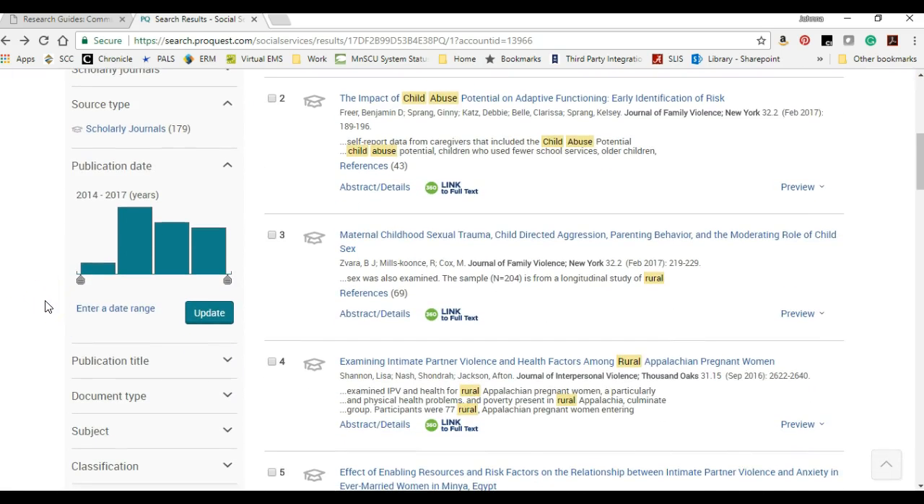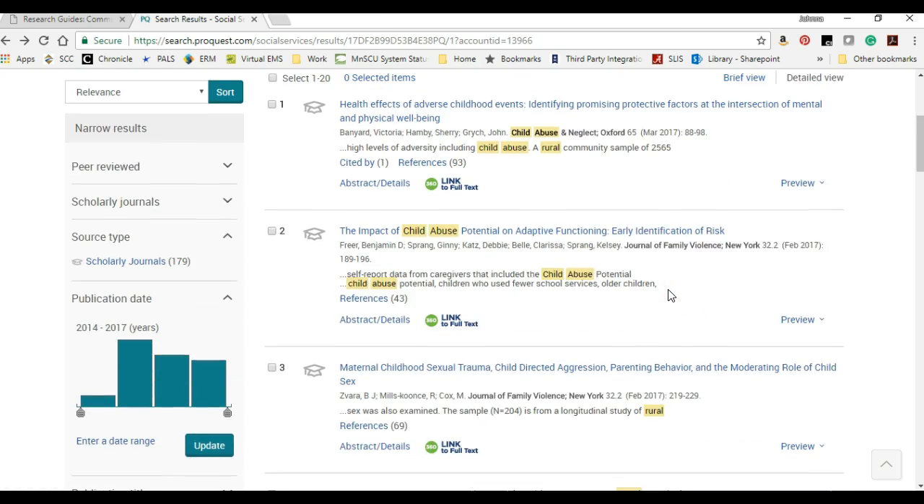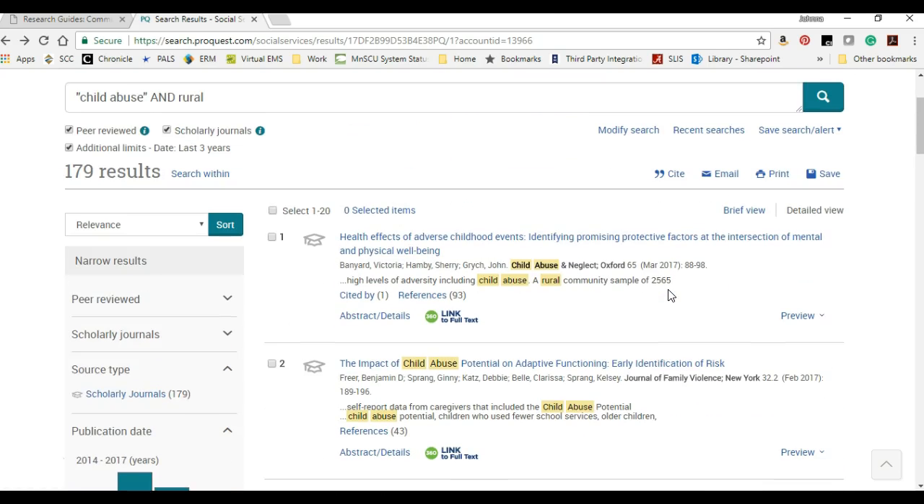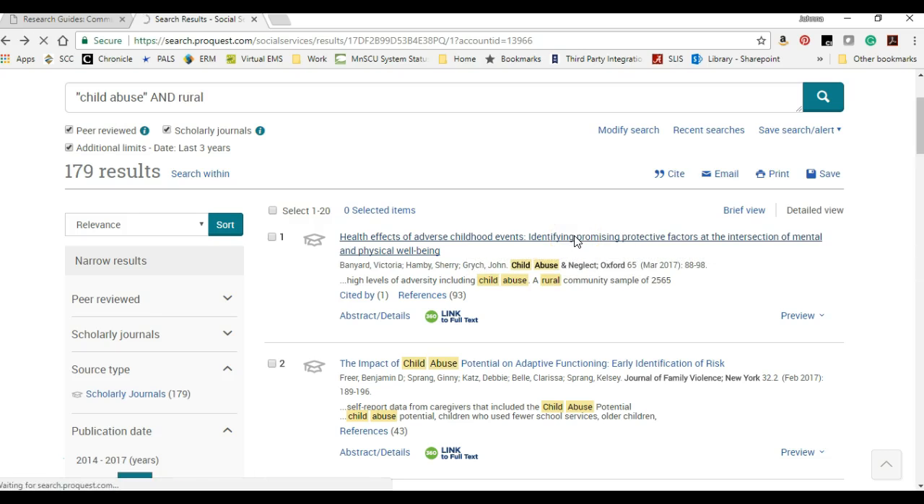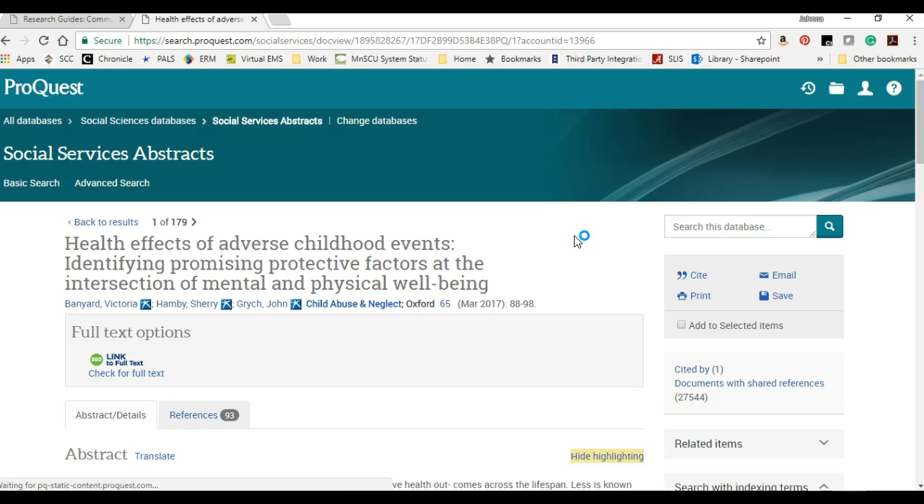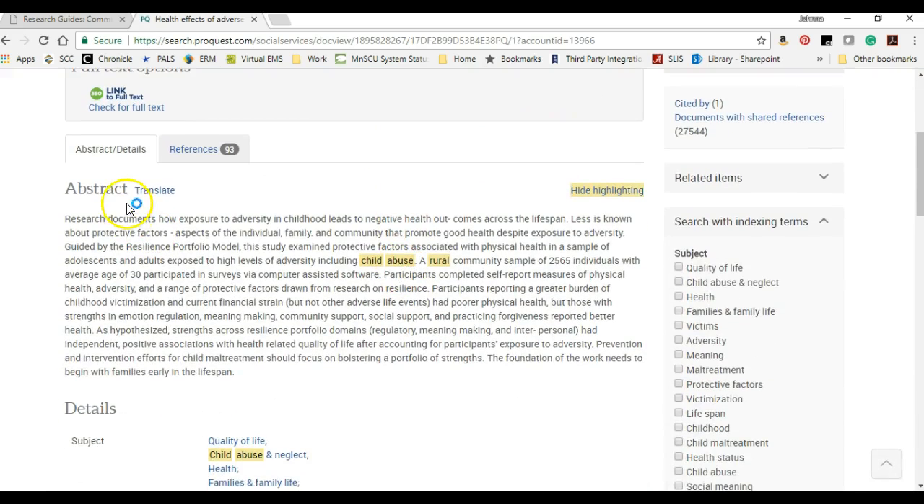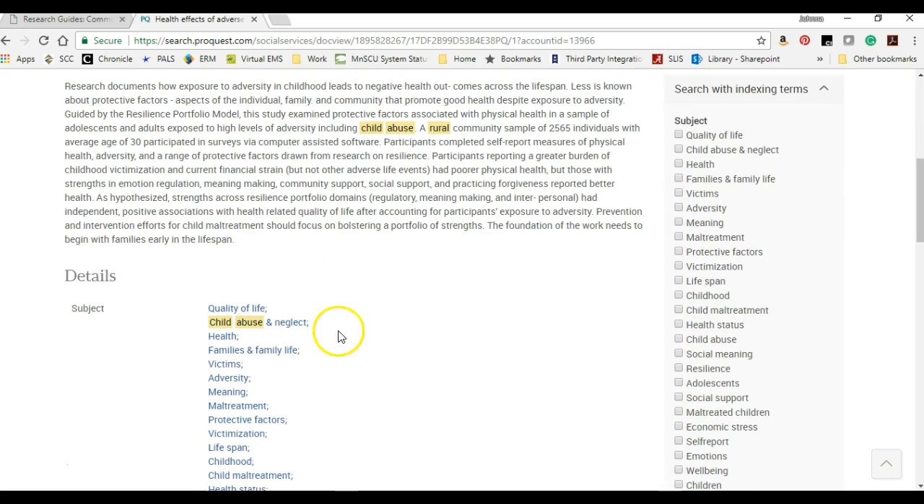This database contains mostly abstracts, which are summaries of the article. This means that if you want to read the article, you will have to place a request to have it delivered to you. When I click on the first result, the record for the article comes up. Here is where I will read the abstract or summary and the keywords to determine if this is an article I want to read.